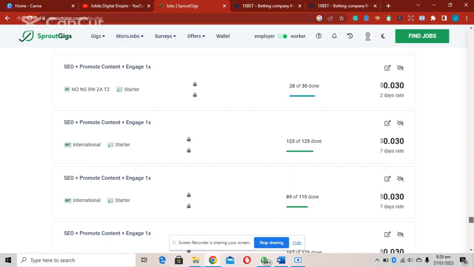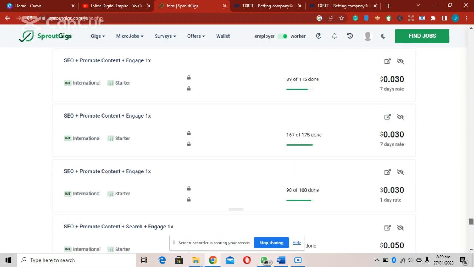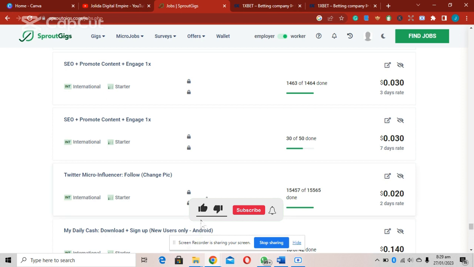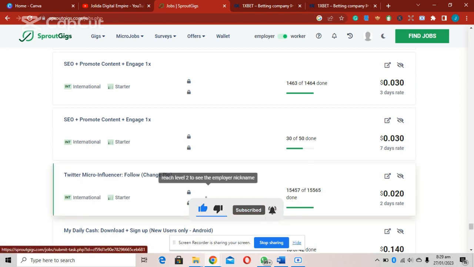You can even make a lot of money. I'll show you the leader dashboard of people that are cashing out. All right, you can see Twitter. This is Twitter influencers you can follow. Okay, change picture, blah blah blah.